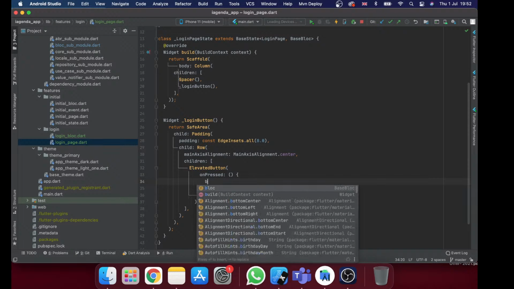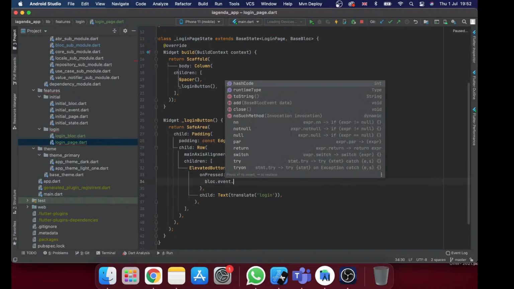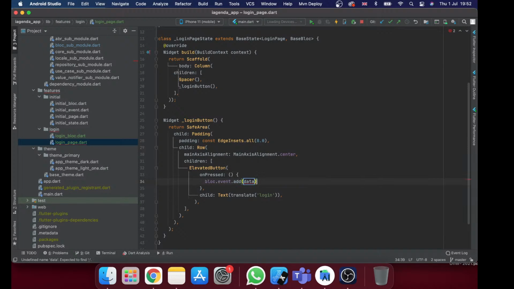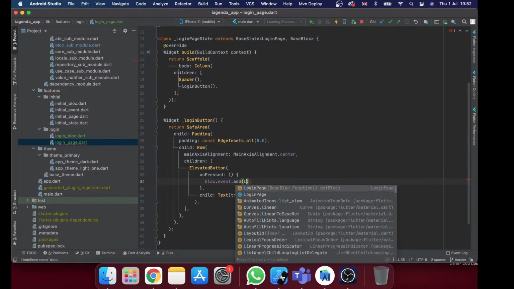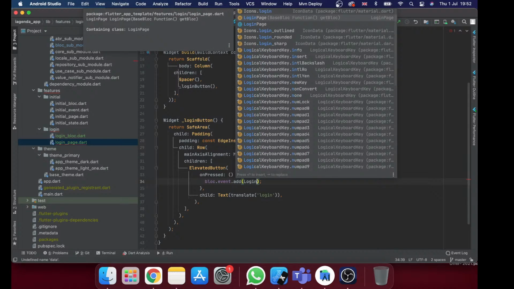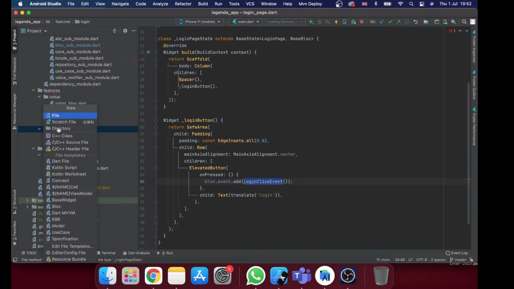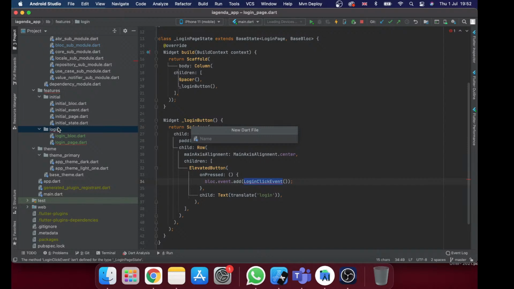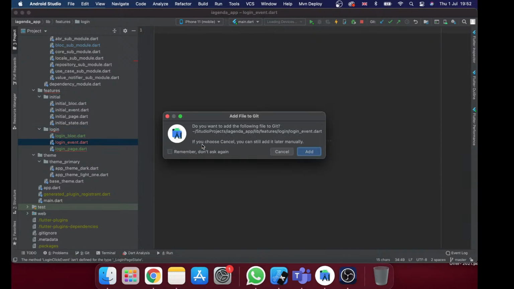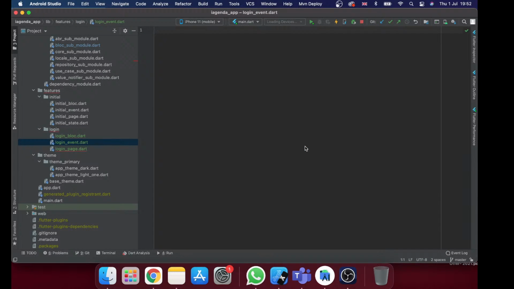So what I will do is say bloc.event, and I say add, because this is going to be an event, and I want to create this class with the event that has happened, right? So in this case it will be like login click event. Okay, so we don't have this class yet, so I'll create another file here, still a Dart class, and I'll call it the same as it is here, login, instead of bloc, instead of page, I'll say login event, okay.